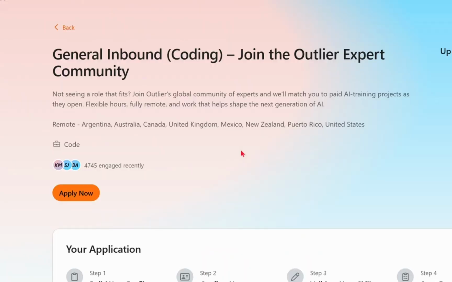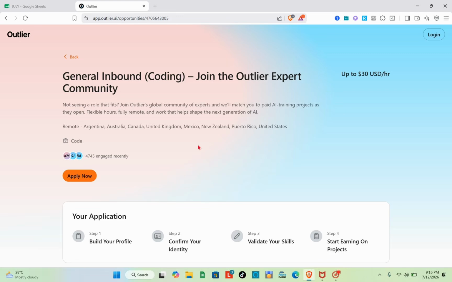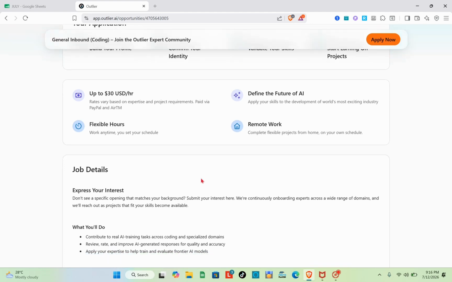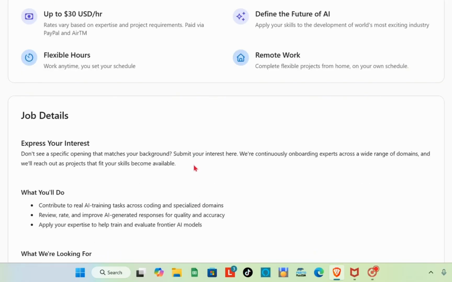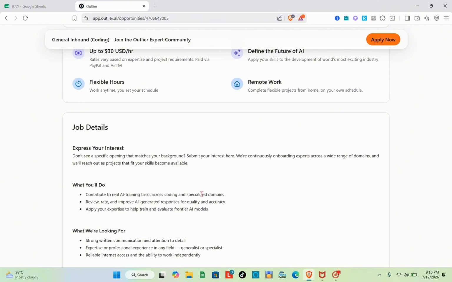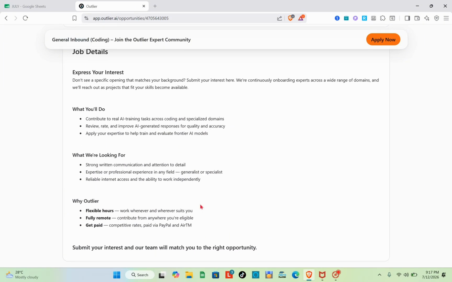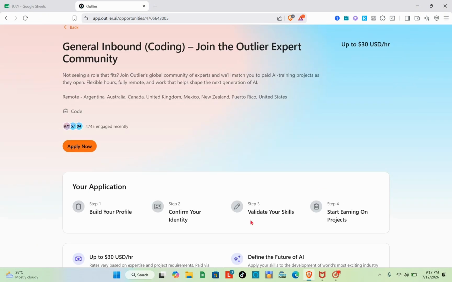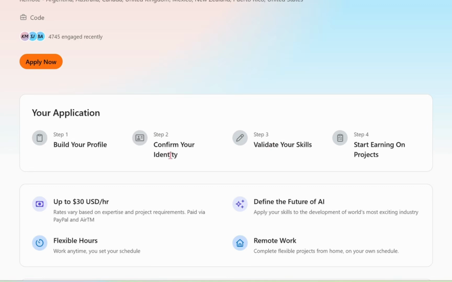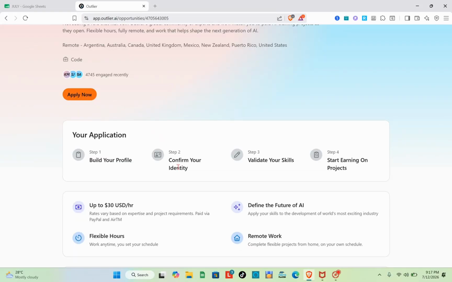Now, Outlier will then ask you to complete one or more assessments. The type of assessment depends on your selected expertise. For example, you might answer multiple choice questions, review AI generated responses, solve coding problems, write sample prompts, and complete writing exercises. You might also evaluate reasoning tasks. You just have to take your time and read every instruction carefully, and your performance on these screenings helps determine which projects you're eligible for.